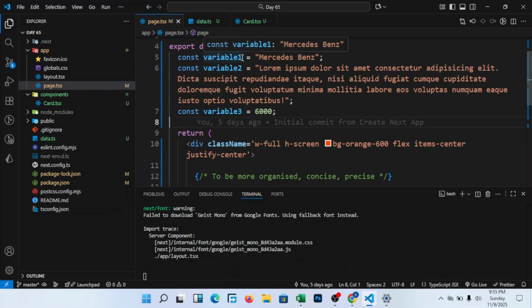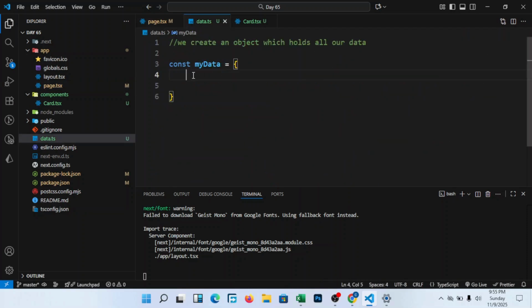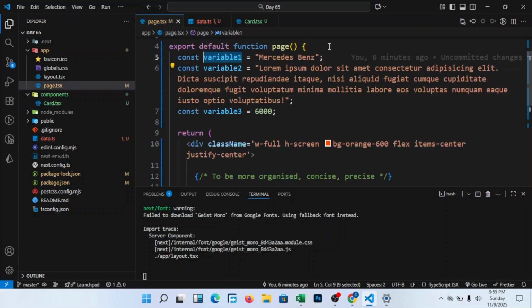I can come and put here, for example, variable one. Mark what I'm going to do. I put there variable one, then I put that colon. There's a difference between a semicolon and a colon. This one is a colon. Then I come and put this Mercedes Benz as you see it here.